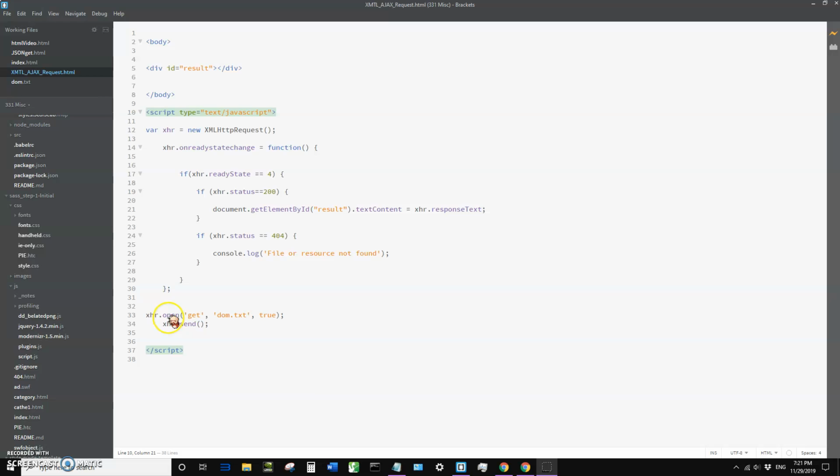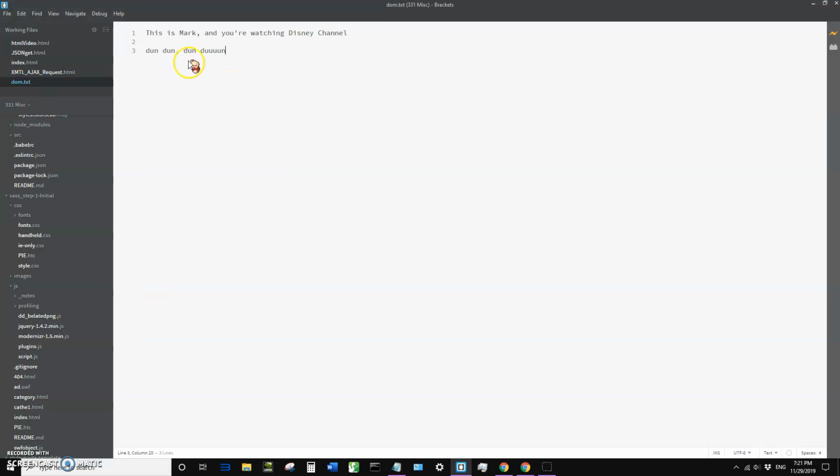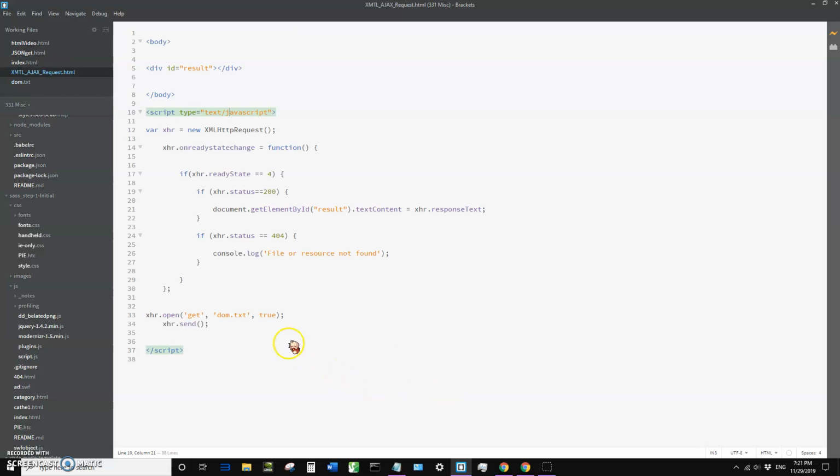Once again, in our variable, we're going to use the open method to get the DOM text, and the DOM text is just going to be here. And it just says, this is Mark, and you're watching Disney Channel, whatever. And then we're going to put in true, because I know you're supposed to. False, I'm doing server, but I'm not doing server, and it doesn't actually matter in this case, but whatever. Then we're going to put xhr.send.